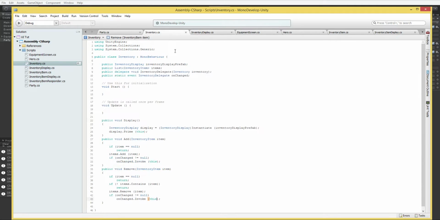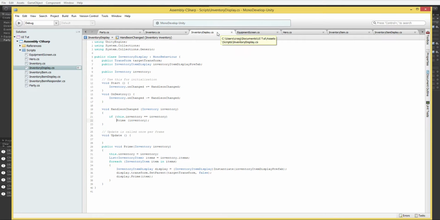So now we have a situation where if we add or remove from an inventory, all of the inventory displays that are currently in existence will go ahead and respond to that. And if you have another sort of thing like an inventory networking handler, you can also sign up that, and it will handle it. Or if you've got something that calculates out weight or makes farting sounds whenever you acquire new items, all that stuff happens as well.